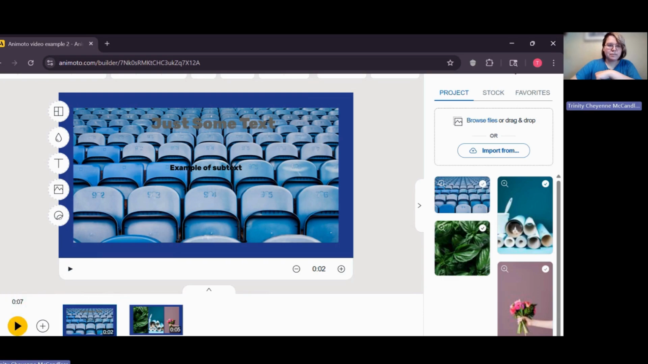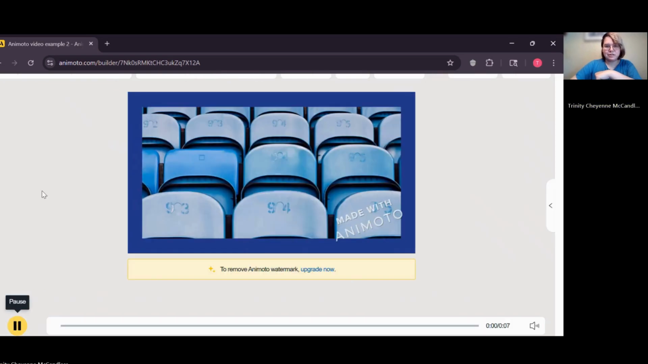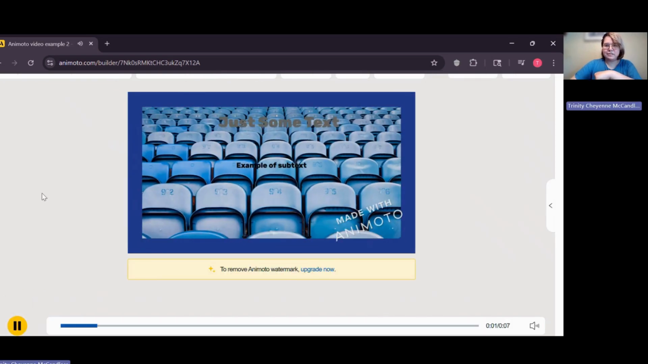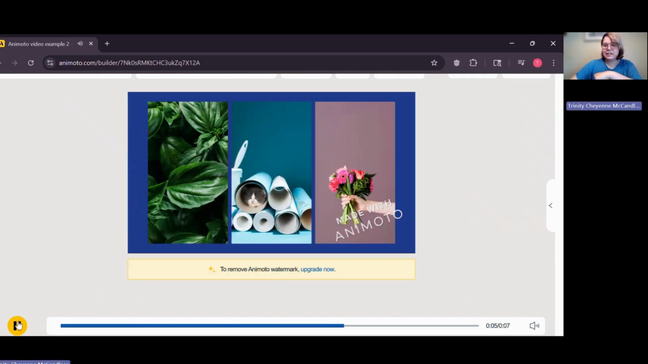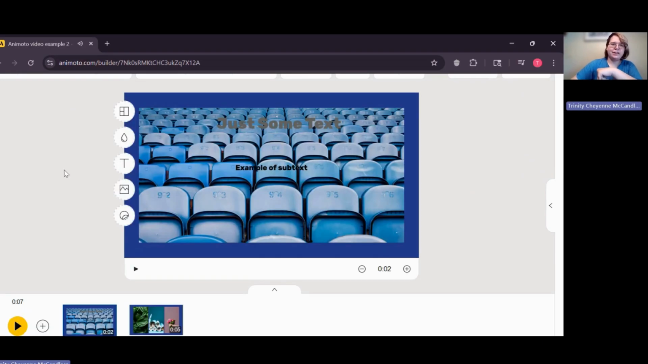Okay, so let's start from the very beginning. And that's what the watermark would look like. Again, if you aren't a big fan, if you don't really care about that watermark, you don't have to remove it, or you can just pay for the basic, depending on where you want to get your photos from. And that's all I really had for this tutorial on how to use Animoto.